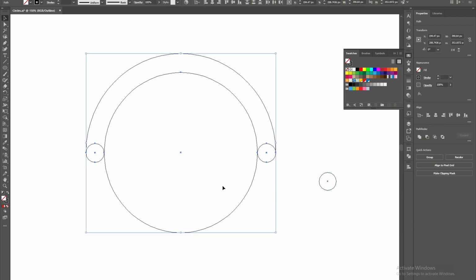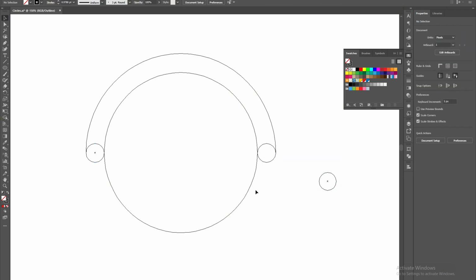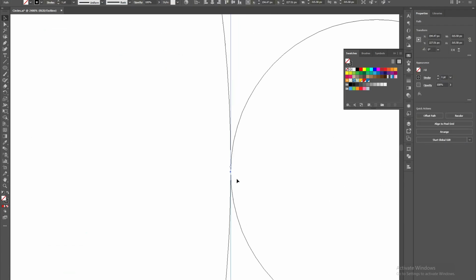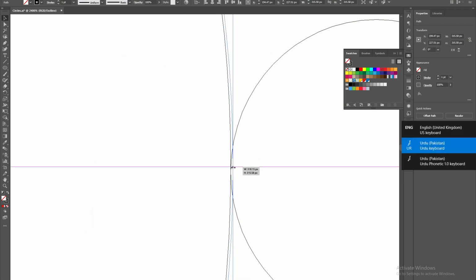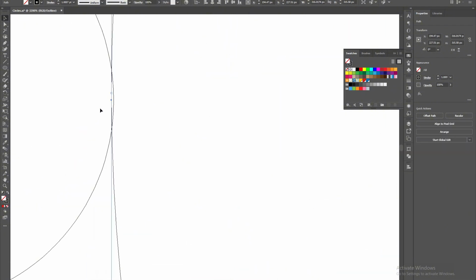this shape from here? Let's try. So there is something wrong here. Let's try again. If the lines are not intersecting or touching, it will not work. Let's do this a little bit. And now they're cutting.